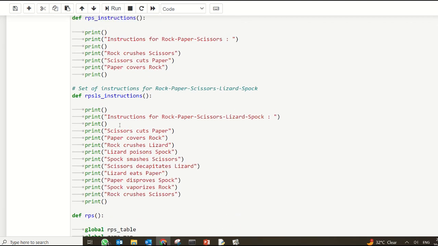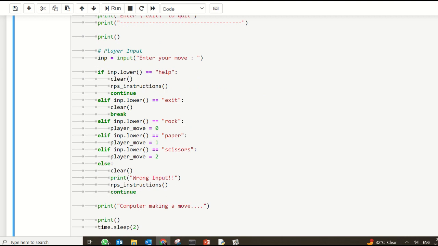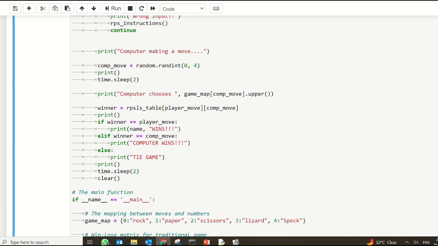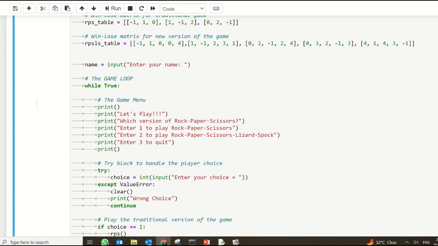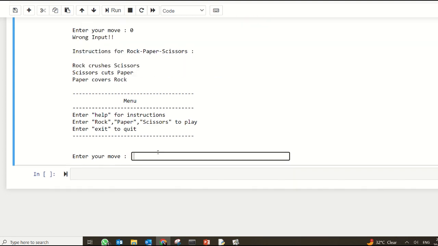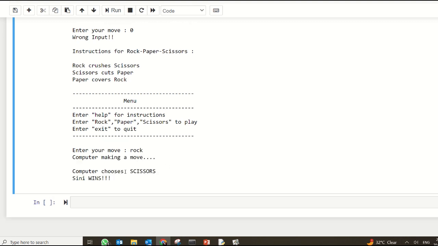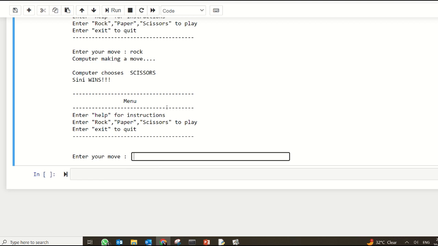So I need to enter the values. Here in rock paper scissor, these are the instructions, right? In the instructions I need to make a move. So if I print, I can give 0. If I give 0, okay, wrong input, so I'm giving rock. The computer is actually making a move. It will randomly take scissors, and it's just a one time play, and it will just win. So it is just randomly picking, that is how this function works.